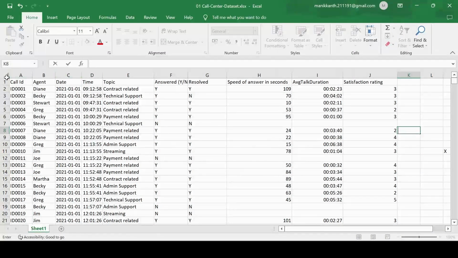Here you can see we have caller ID, agent names, date, time of the call, and the topics of the call, and answered yes or no, whether the call has been answered or not, and whether the call which has been answered is resolved or not, by showing yes or no, and speed of answer in seconds, and average call duration in minutes, seconds, and hours. This is the satisfaction rating. So we have the dataset.